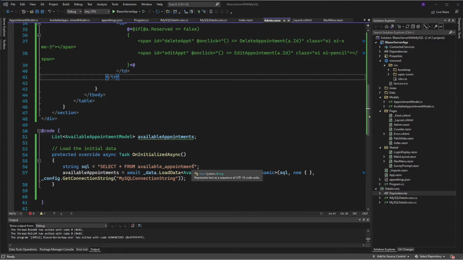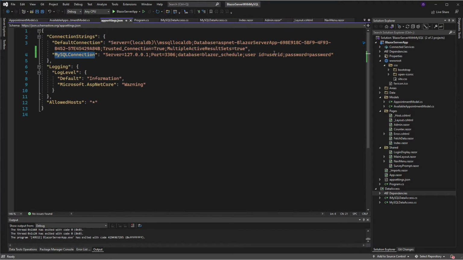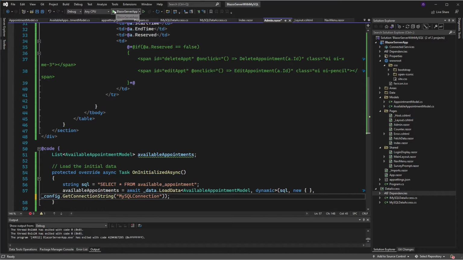All right, I see the problem. This should not be MySQL connection string. This should just be MySQL connection, because in appsettings.json, that's what I called it, MySQL connection. So that's what I had wrong right there. So now let's try this again.